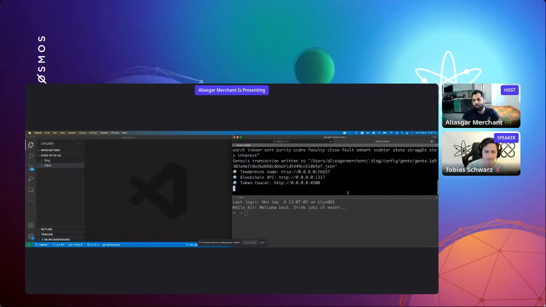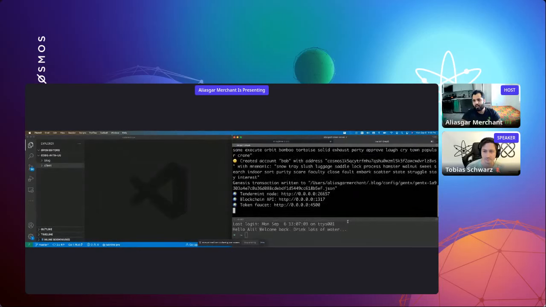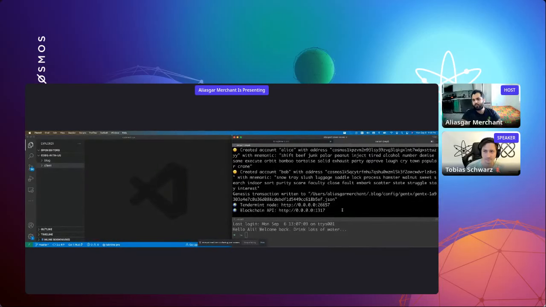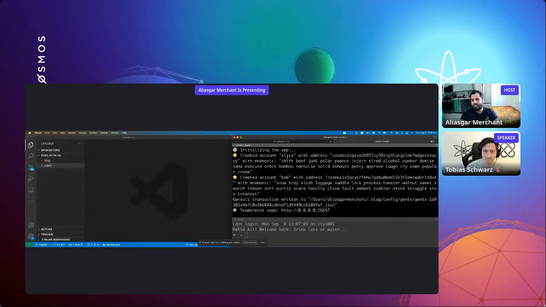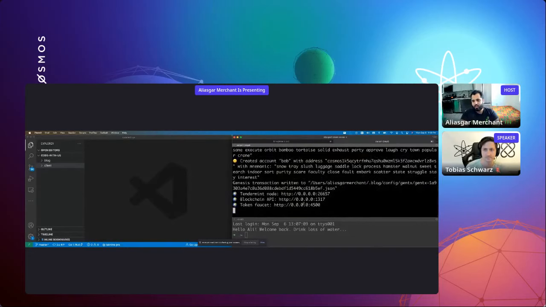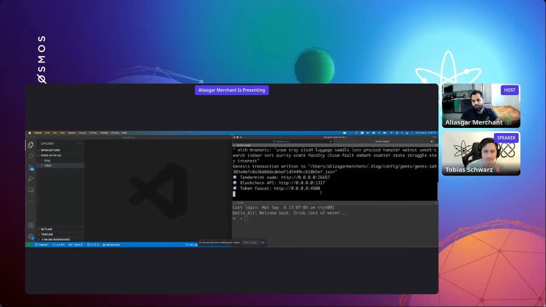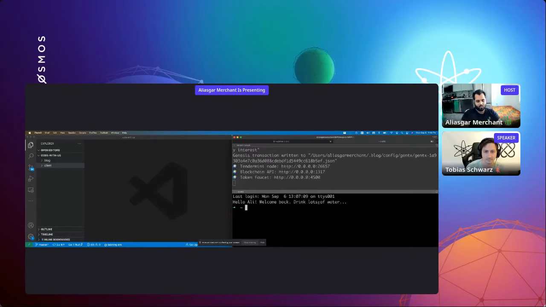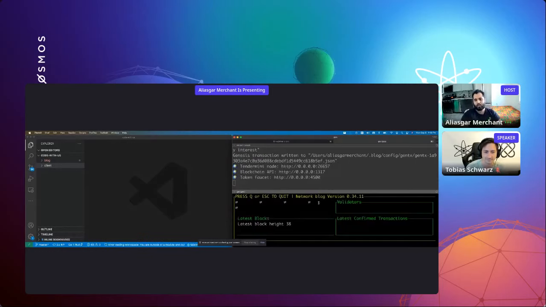Okay, so this is good. We have a blockchain up and running. We have two accounts created called Alice and Bob, which we will use to interact with the blockchain. Also, I'm throwing in a small bonus here. I'm going to use this utility tool called Jex, which basically gives you the capability to see the latest confirmed transactions and the block height and all the different awesome things.